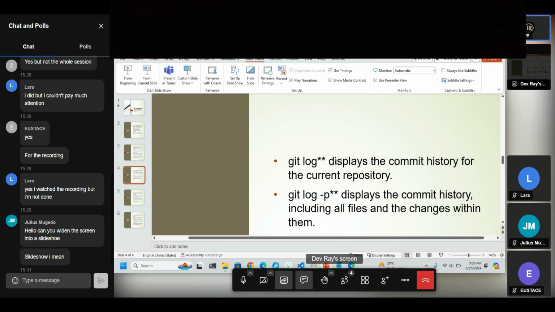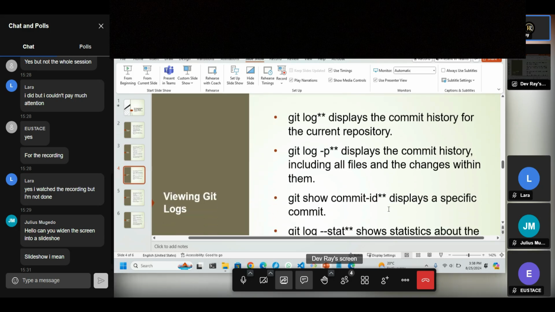It helps you identify what changes you made, and it gives you the log history of the hash codes, telling you the timeline of when you made any edits to any file. Then we have git log -p, which displays the commit history, including all files and the changes within them. So this gives you a bigger scope of the commits, the history and the changes involved.